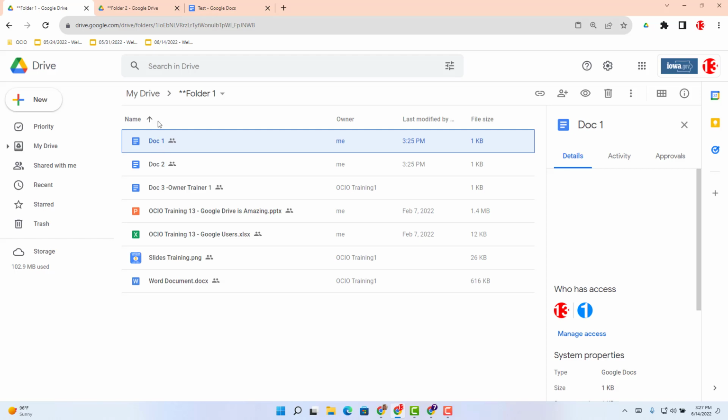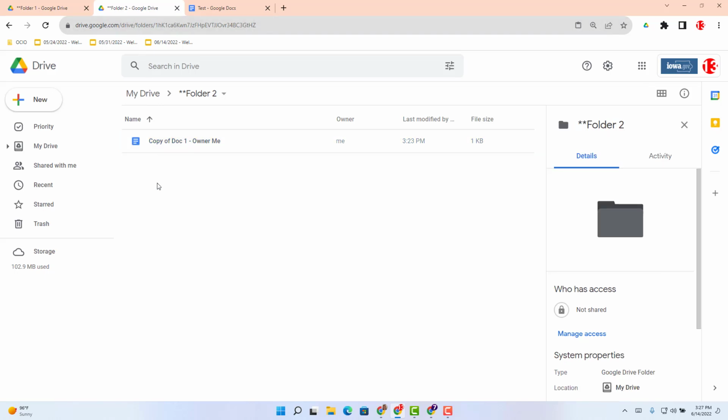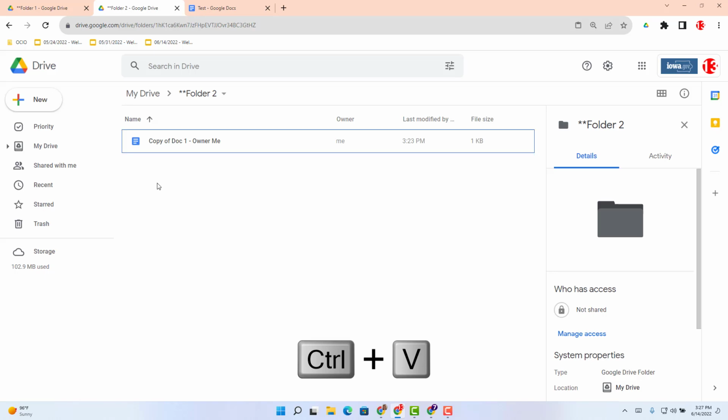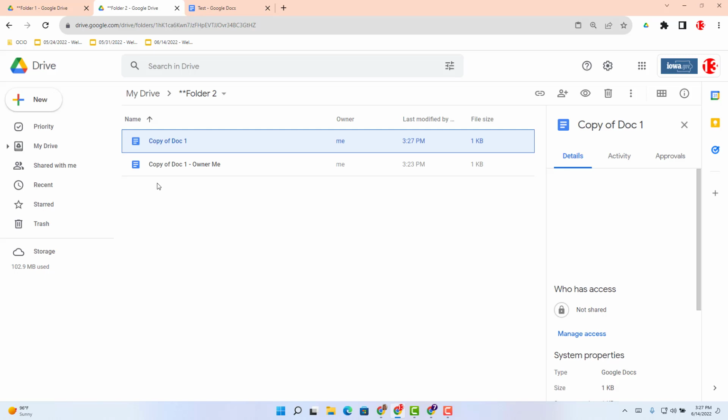Let's go ahead and copy it to a new location. I'm going to go to folder 2 in this example. I'm going to use the keyboard shortcut Control-V as in Velcro. It will paste a brand new copy into that folder infrastructure. You can also see it says copy of Doc1 in that new folder infrastructure. It's a brand new document.